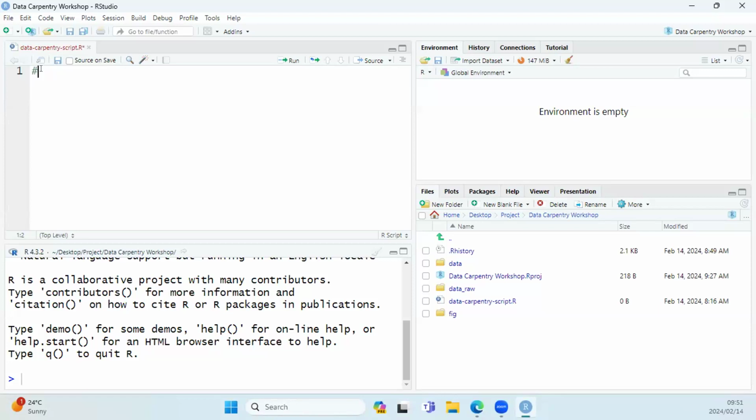So what we're going to do now is I'm going to make a non-executable, non-runnable sentence in my script, if we take a hash. And many programming languages can do that, and many other programming packages can do that as well. So I'm going to say creating objects in R. Do you see automatically after I started typing this, that turned red?